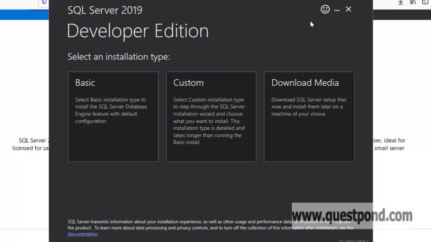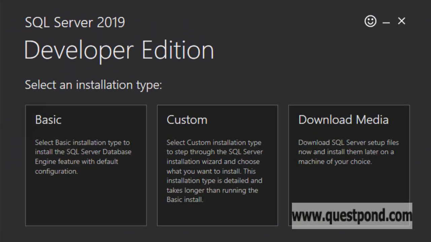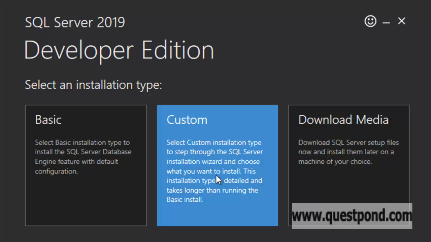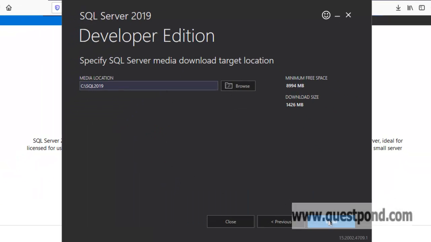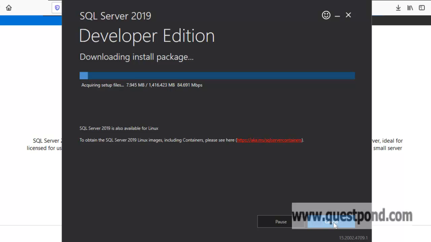I said yes. As you can see, a screen has popped up asking what type of installation we need to do. Select the installation type: whether we want the basic one, custom, or download media. Here I am going to select custom. Specify the location. I will say install. Remember, the download size is 1426 MB. So let me say install here. As you can see, it is downloading the installation packages.